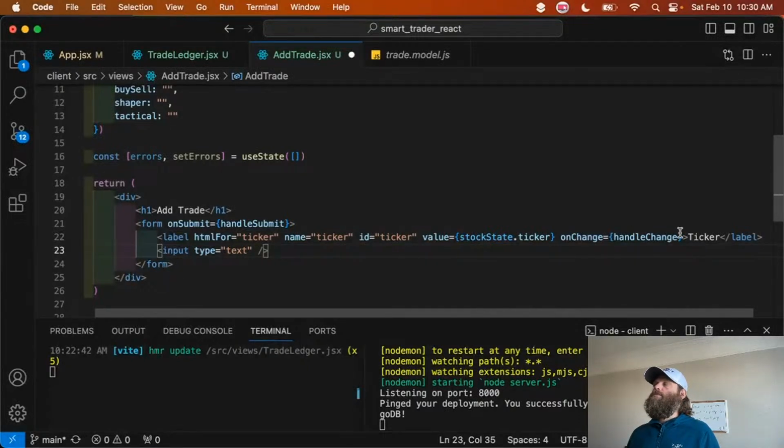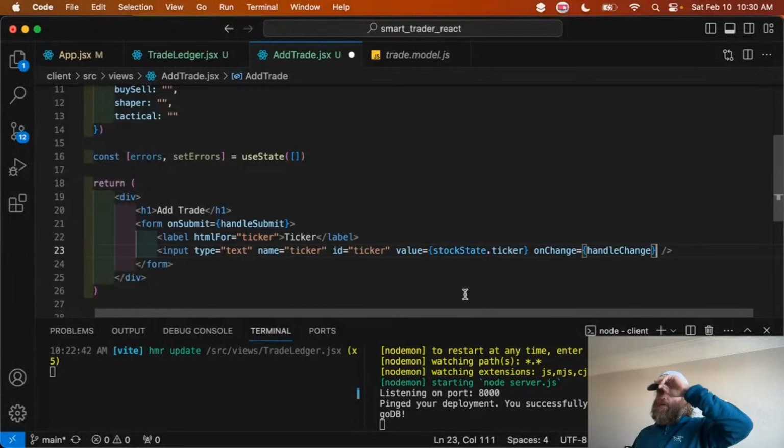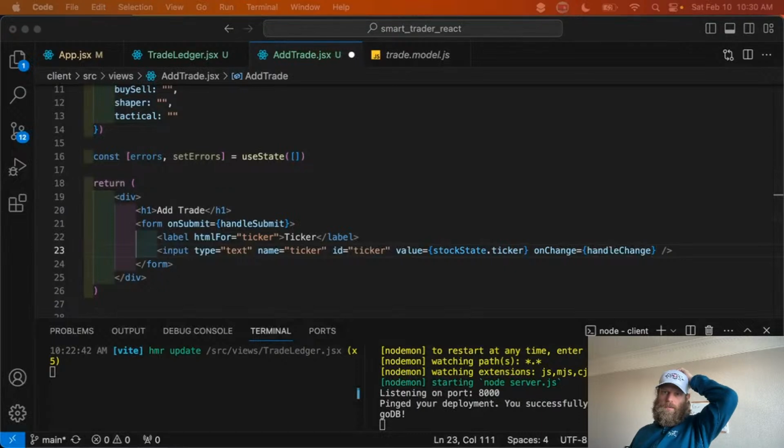And actually this stuff all goes here, not there. It seems like a lot that goes in the label, but yeah, this is all going to go here to the input, because this will be the input. Ticker. I'm trying to think if I'm forgetting anything. I think that's it.